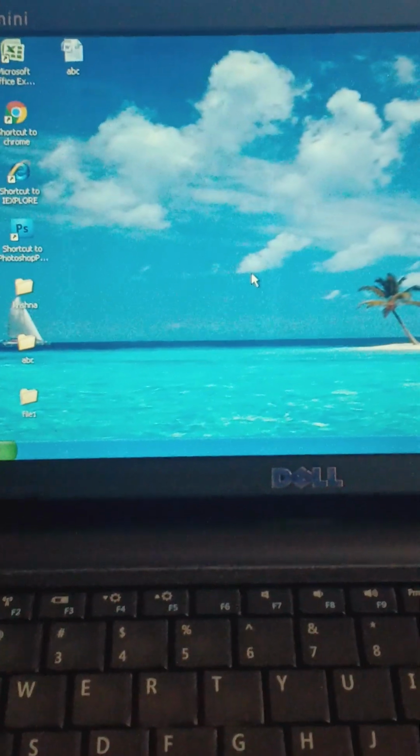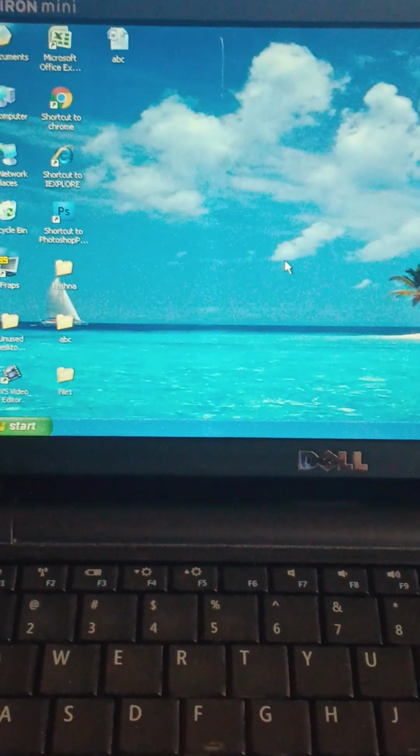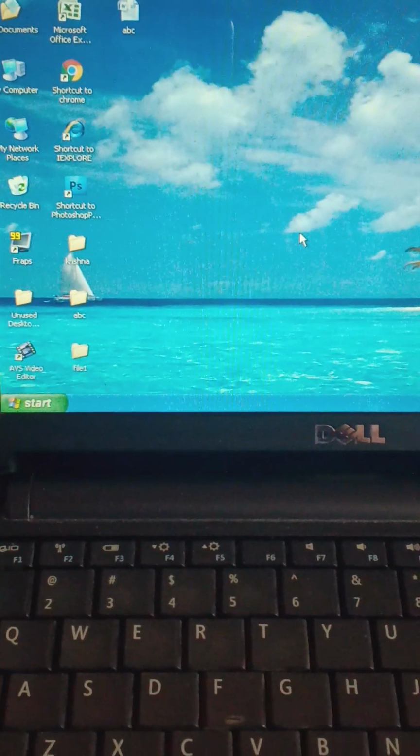That is about the first part of the computer today, and the second part I will go into shortly.